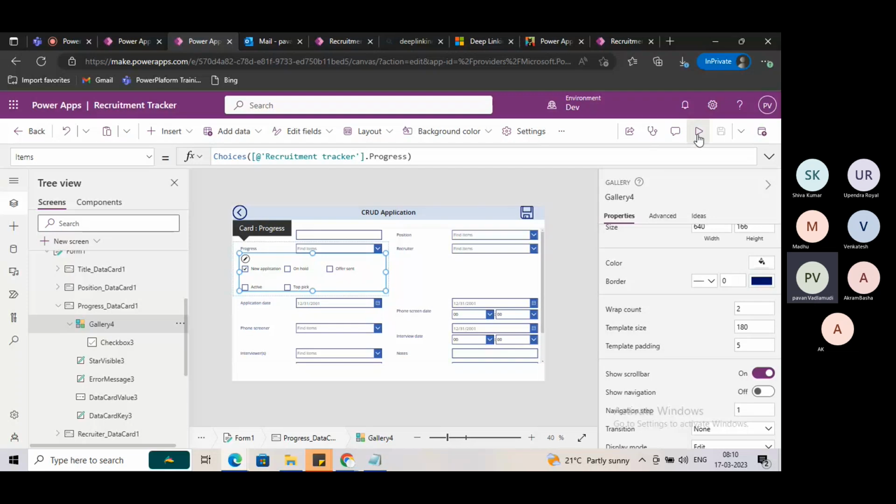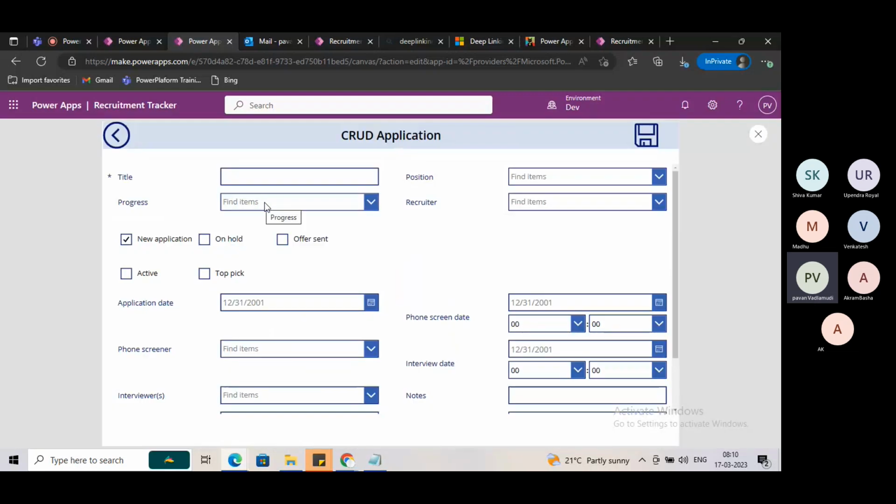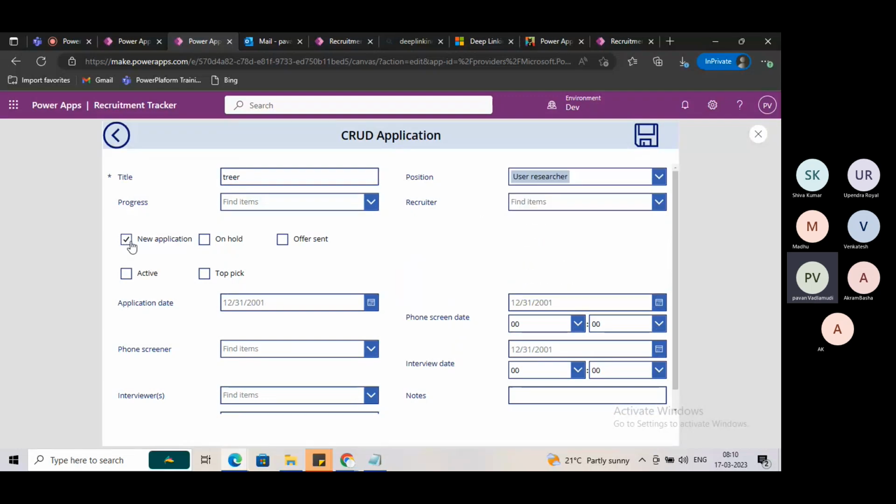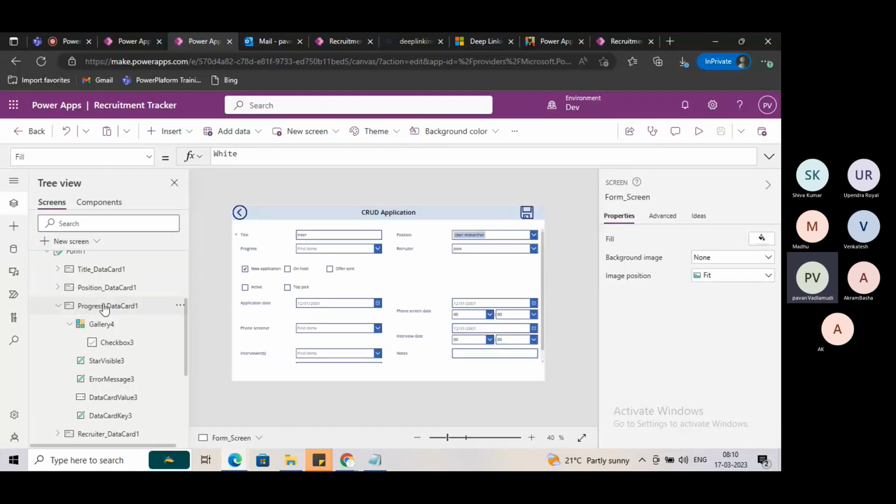Then we need to save the information instead of the drop down. I will select this new application, and if I select it, the data will save. If you want to save this, I need to make some changes. I will tell you. Select your data card.